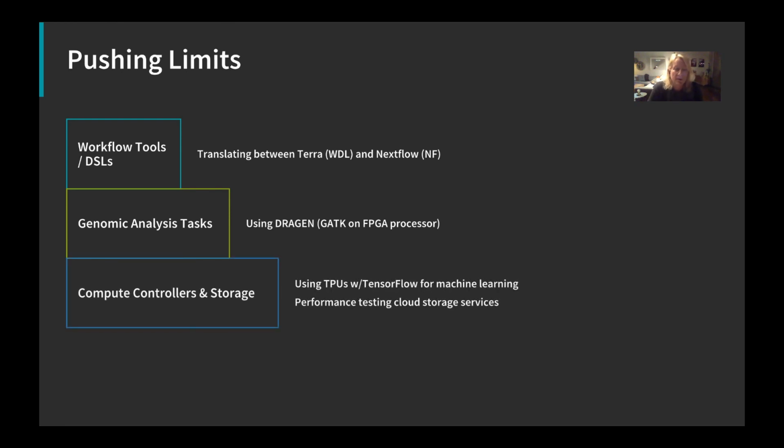Compute controllers and storage. The computational complexity of analysis often calls for machine learning, sometimes neural networks with TensorFlow. And on Google Cloud, you have GPUs and TPUs, which are super GPUs. They cost more, but again, it's this time and money thing. Another thing that my group has done is support performance testing cloud storage services, again, for speed.